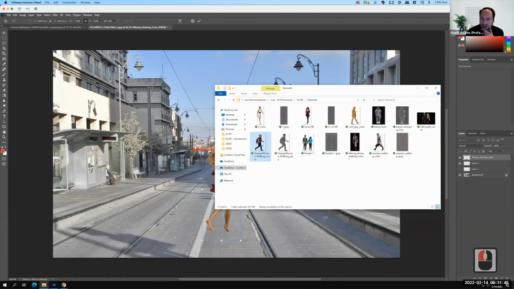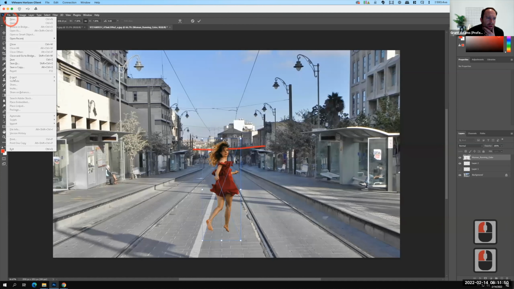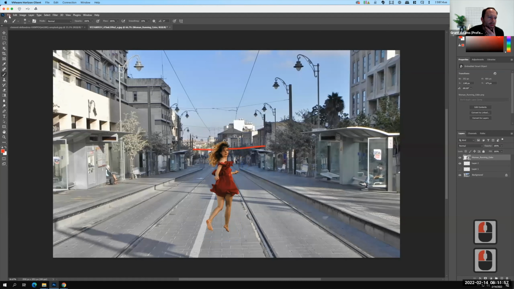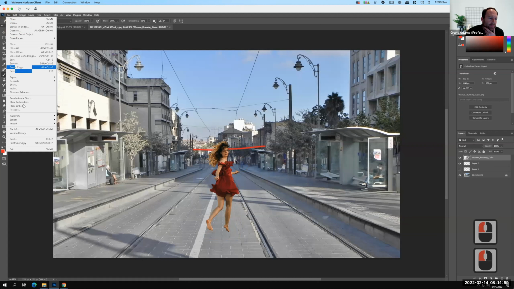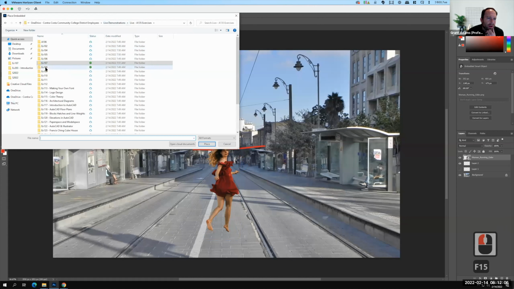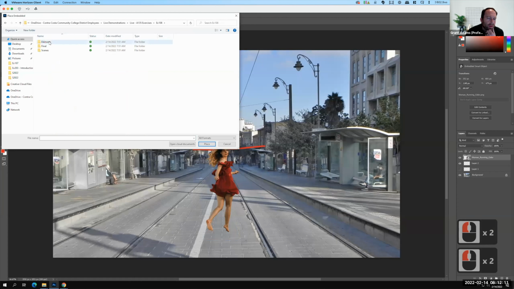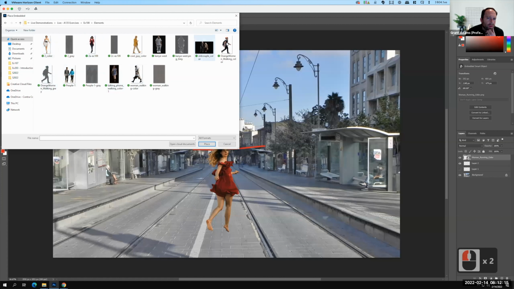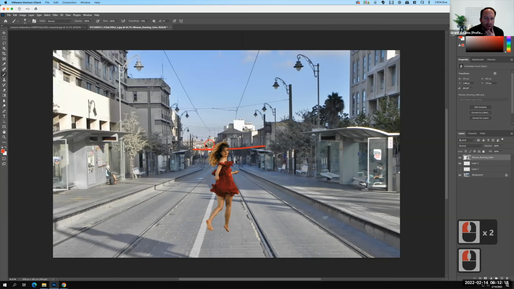I can use this one, for example. Let me, I'm gonna have to bring it in. Let me go to File and then Place. I'm gonna do a place. Oh, I have to commit to this position for her. Then I'll go to File and then Place Embedded. And so I could take her, for example, and I could place her in the scene.